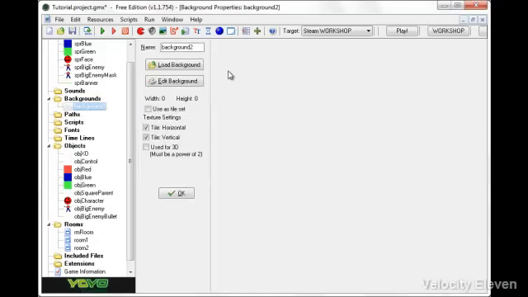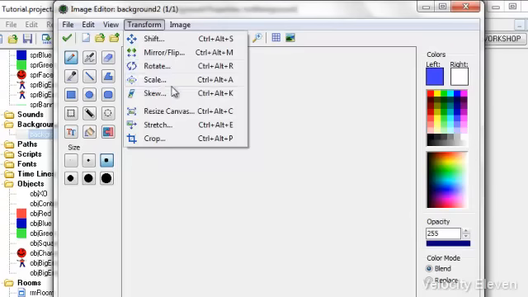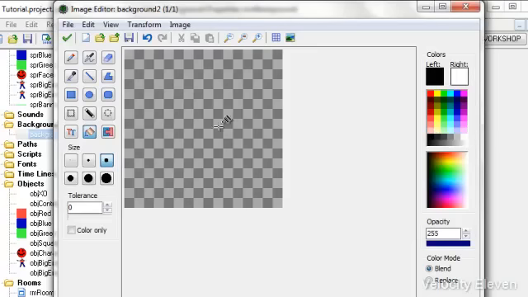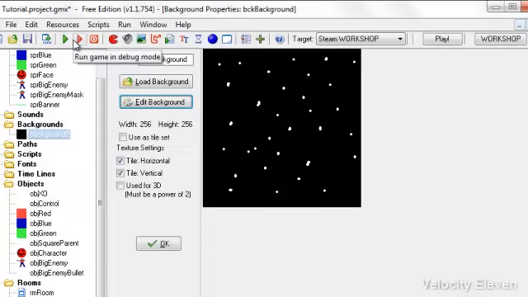Now backgrounds are very much like sprites, apart from they're not used for objects, they are just used for the backgrounds. So let's call this BCK background, and let's edit the background. Now what we could do is, let's pick a very simple example, let's make it a bit bigger, and let's make a background of stars, so it's a black sky, and there's lots of random stars scattered around in the background. So there we have our background. And in fact, let's rename this to BCK stars. So this is our background of stars.